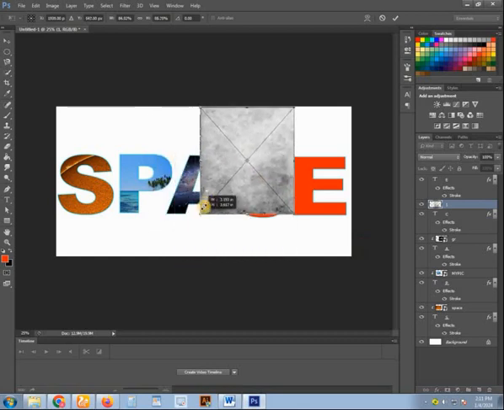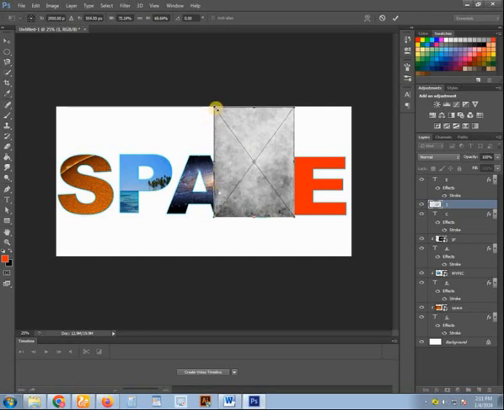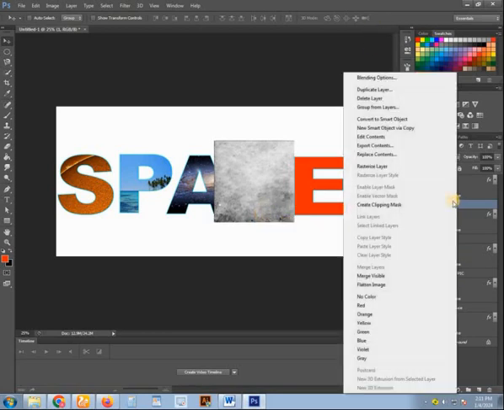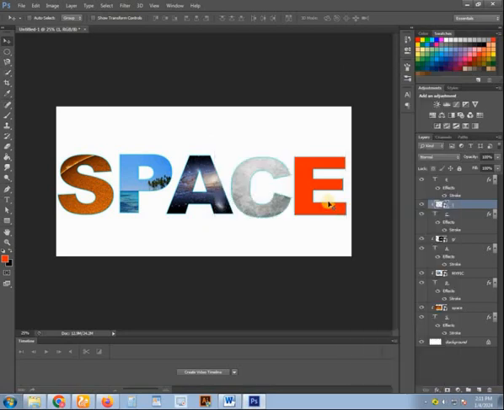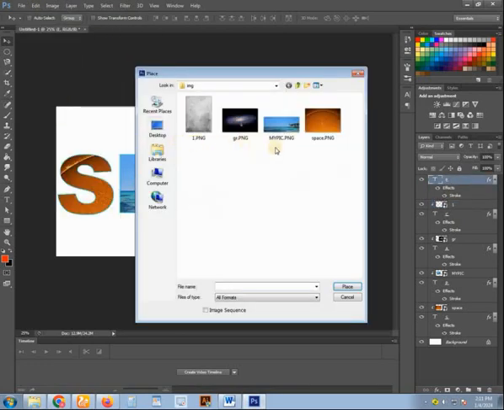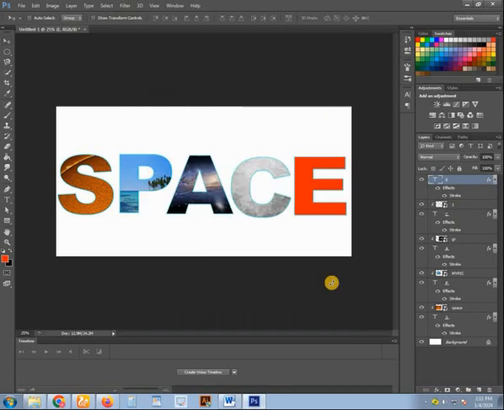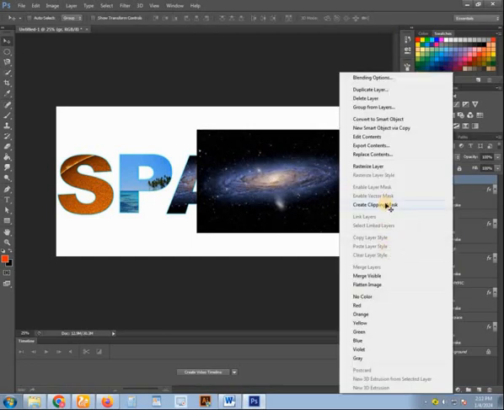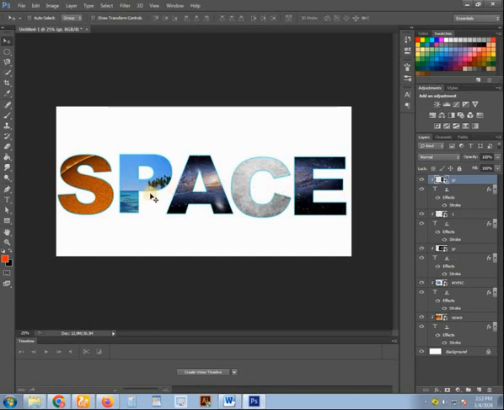If you want to mask 2 letters with the same image, you can place the same image twice on top of different letters, and you mask the 2 letters separately with the same image. It is going to give us the same result. Since I don't have 5 images, I can just use one of the images again. I can use this one, so that now this image has been masked twice with 2 different letters. Yeah, we are done.